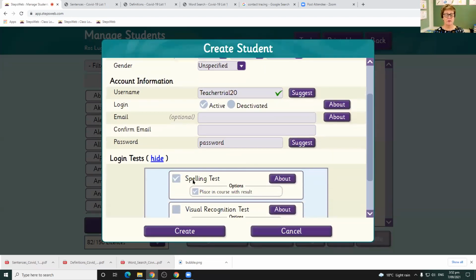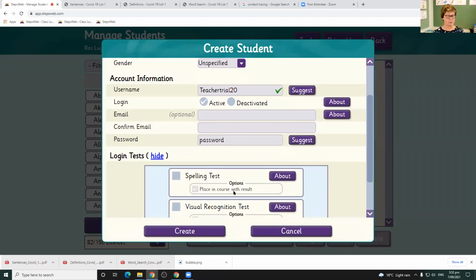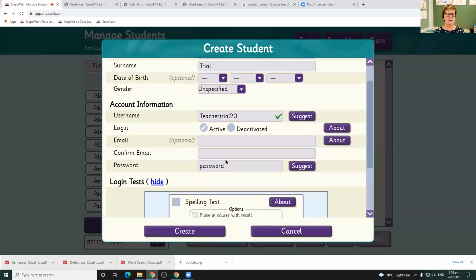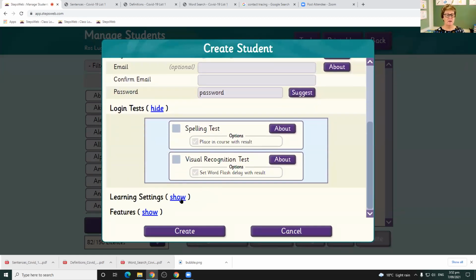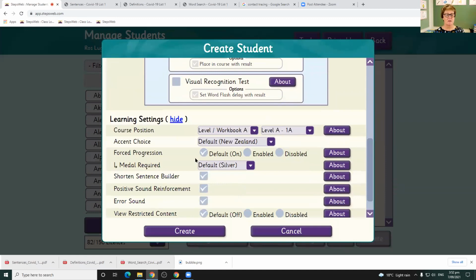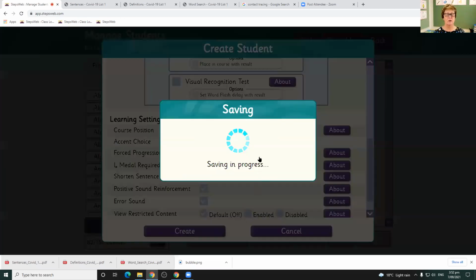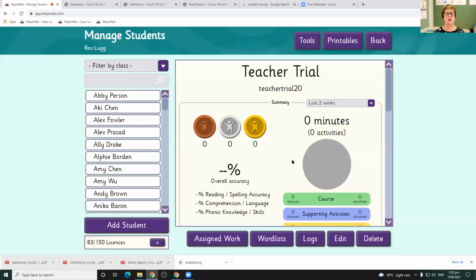One of the things, if you're going to do that, switch the spelling test off, unless you want to do it, of course. And the other thing to do is in learning settings, switch off forced progression, default off, disabled. Otherwise, you'd be locked into a place on the course, and you wouldn't be able to zip around and see all the different levels. So that's how you would then create your trial student.